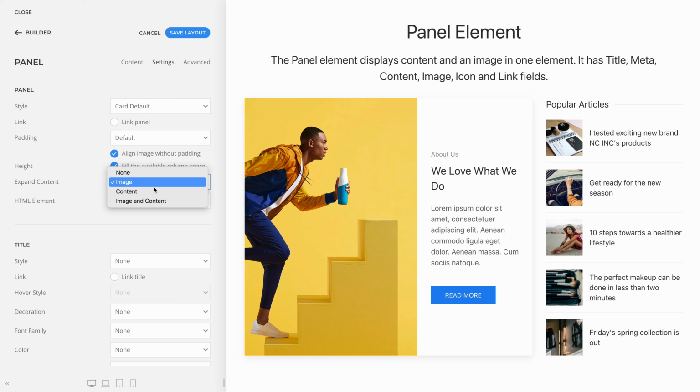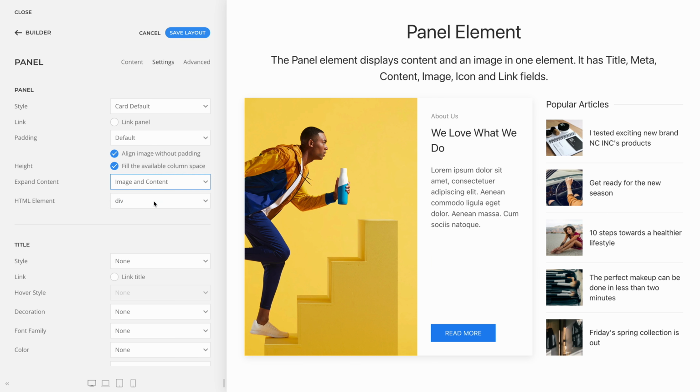In our latest YOOtheme Pro 4.3 release, we added an option to expand content in grid and panel slider elements and push links to the bottom. To make it consistent through all the elements, you can now also expand the element image, just like you know from the panel element. And there is an additional option to expand both image and content, which we specifically added if they're positioned side by side.